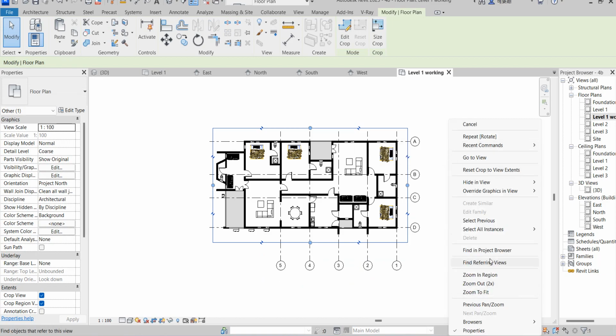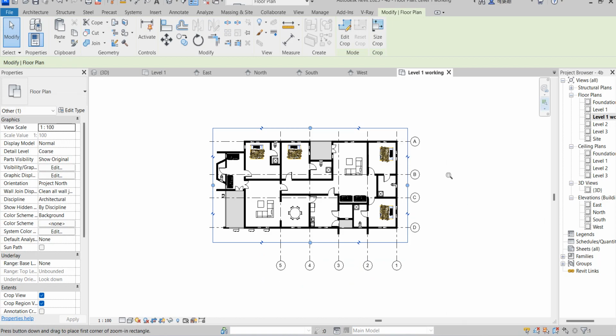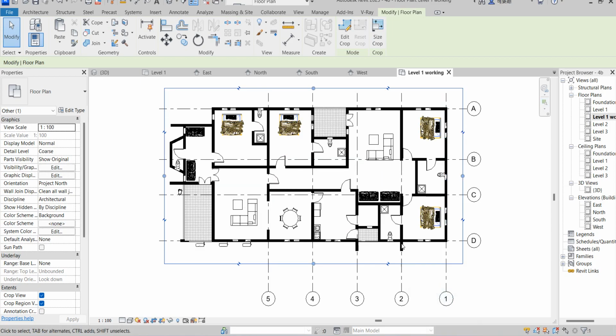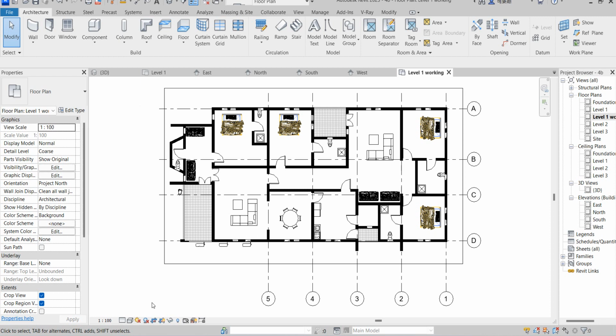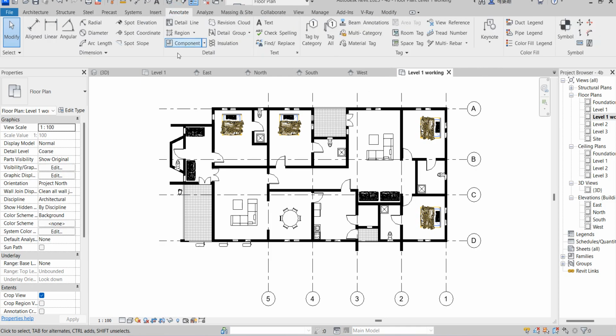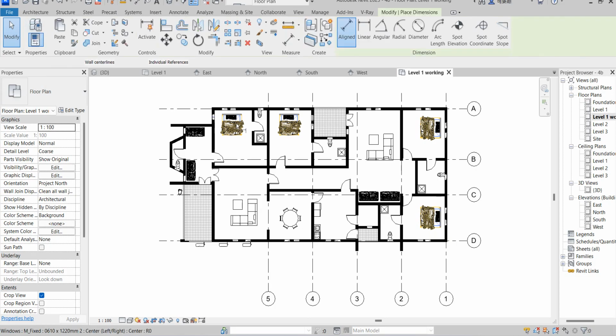So you click save by saying zoom the region. I'll zoom to fit, sorry, zoom to fit. So now let's quickly go to dimension and do what we need to do. Now you go to modify or come to annotate, depending on the one you want to use. I prefer to use annotate, and I'm going to say align.